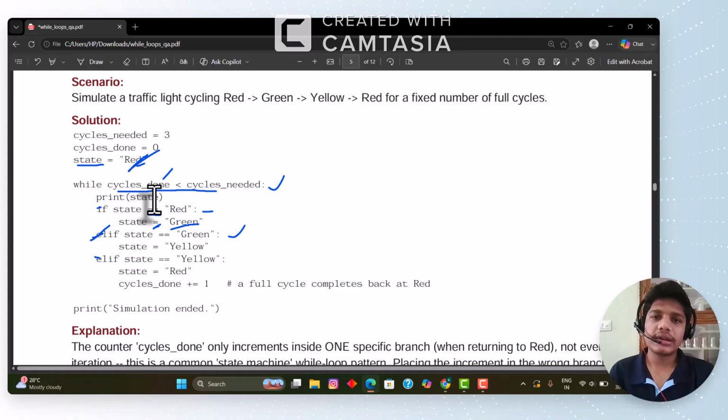What is the value of state here? Red completed, green completed, and now yellow. So it will choose this part. What is this part? State red, cycle done. Here you will get the increment. So red to green, green to yellow, yellow to again red. Here the state becomes red and you will get the increment. So when we are going here, cycle done becomes incremented, right? So it will become 1, which is less than cycles needed.